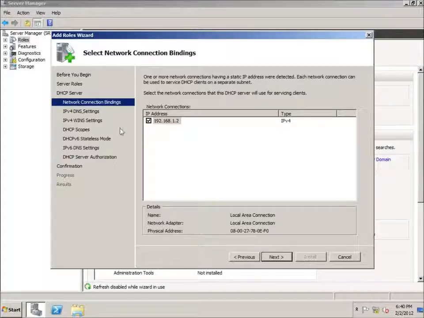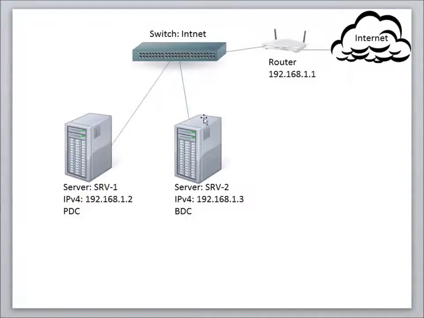Now, the network connection bindings, this is going to be the network adapter that we want to use for our DHCP server. And if I take a quick look at our actual topology, you can see here that we've got a primary server created already. We've got a backup domain controller created already, the primary and the backup. And what we're going to do is use this network connection, the 192.168.1.2. It's my only network adapter that I have on the computer at this moment.